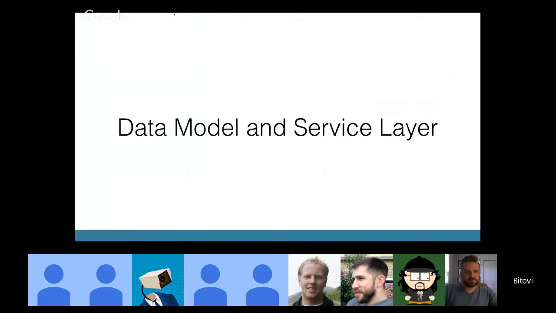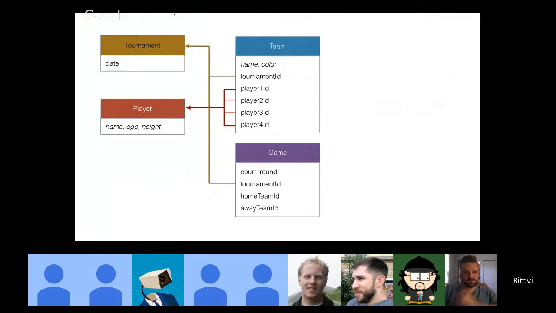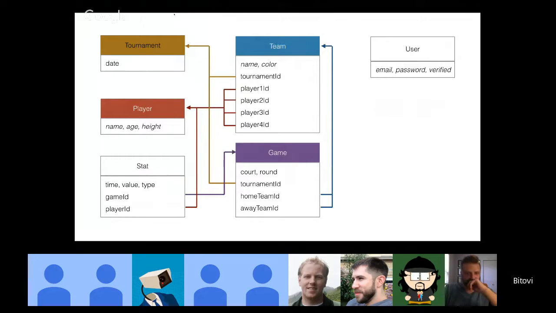So if people didn't see it, the data layer that I was talking about was this, right? Tournaments, players, stats, teams, and games. We're good now. Okay, cool.